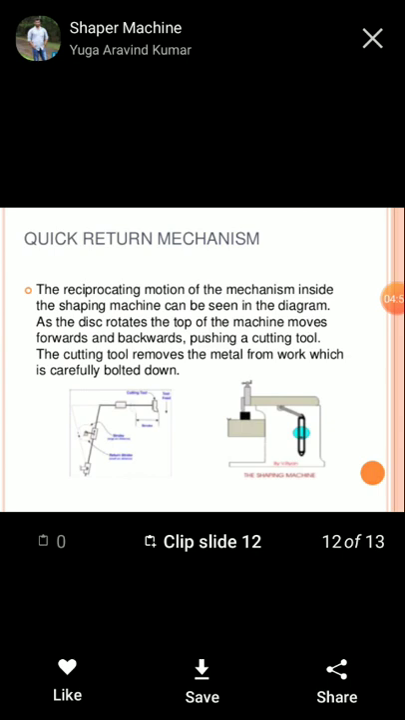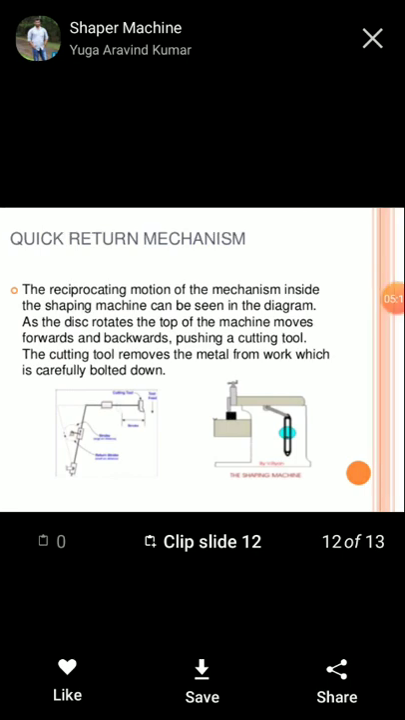The reciprocating motion of the mechanism inside the shaping machine can be seen in the diagram. As the disc rotates, the top of the machine moves forward and backward, pushing a cutting tool. The cutting tool removes the metal from the work, which is carefully bolted down, as shown in the figure.